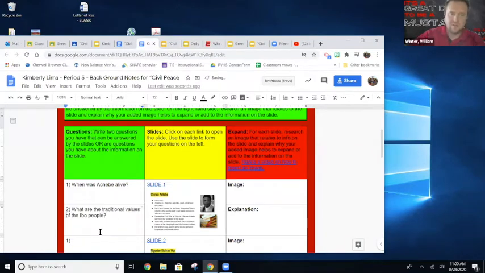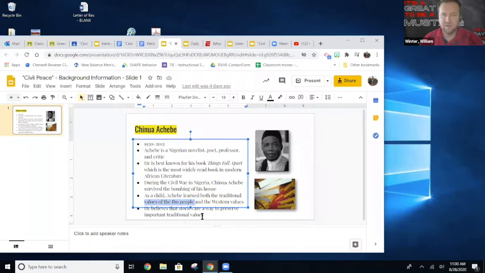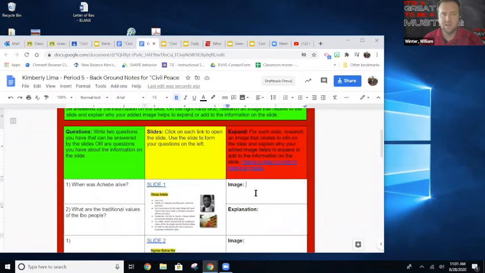You're doing that for each of the slides, and that's just helping you to process the information that's on it. On the right-hand side of the slide, you're going to be adding an image to expand on the information that's in the slide. For this slide, it's all about how Achebe is trying to preserve the culture of his people, the Nigerian culture. That's what Achebe was doing through his writing. So I want to add an image that supports that. I'm going to click right here under image.